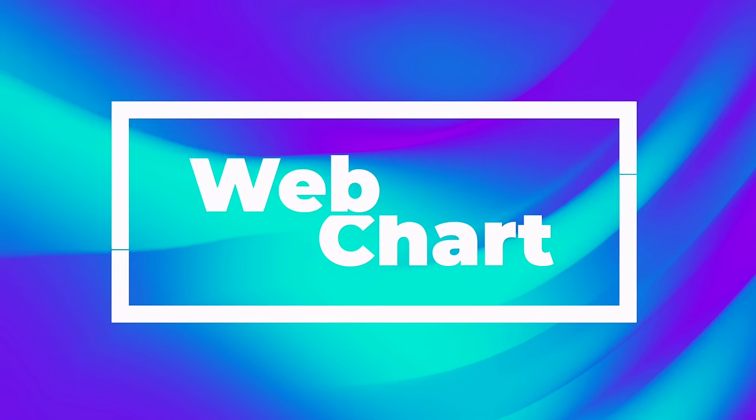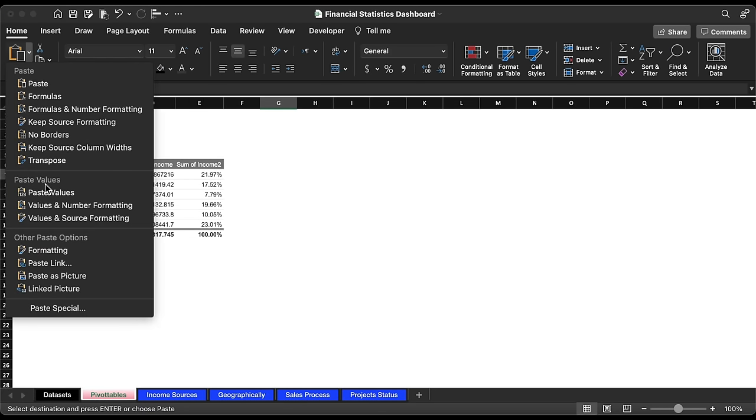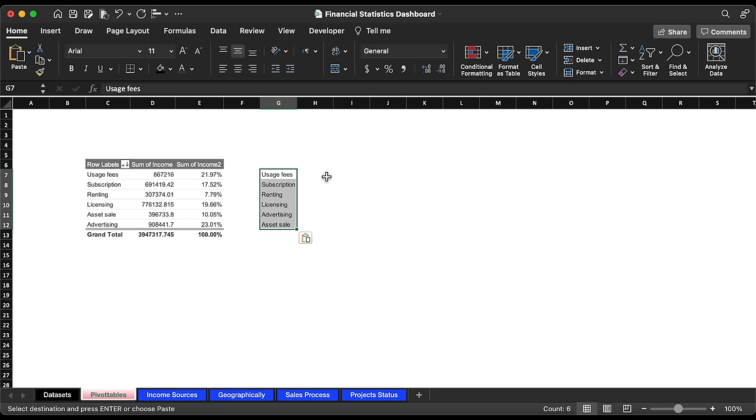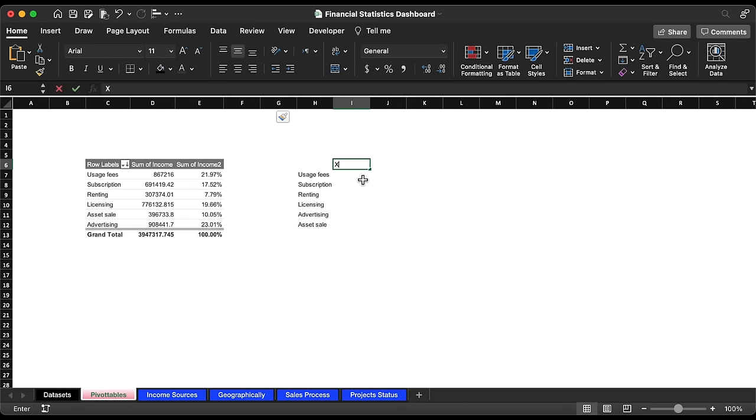Let's first create the web chart graph. We will create it using multiple shapes and charts. For purchasers of this dashboard, if you change the sources' names, you have to recopy the updated names from the pivot table and paste the data into the table here. Mainly, I will use the scatter chart. The idea is simple. Each circle in the scatter chart is determined by X and Y measures.